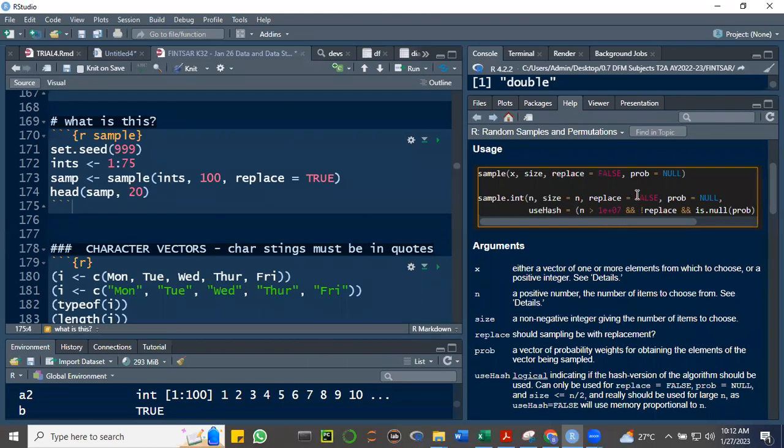On the other hand, replace is equal to FALSE. Just like in bingo, when you draw out a number, let's say 52, you do not put it back. So that's replace is equal to FALSE. And then probability depends. I'll explain when we get to analytics for regression. We will be needing this in probability.